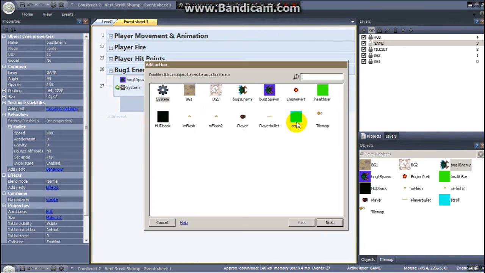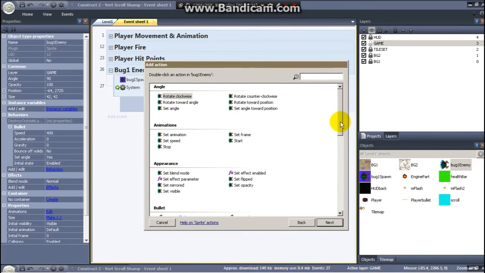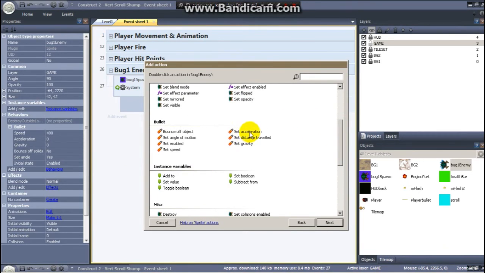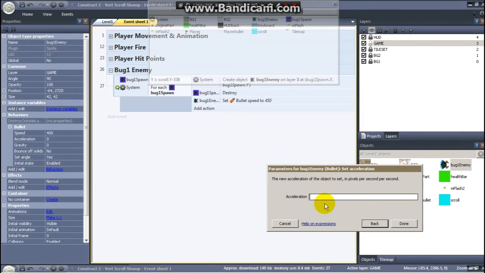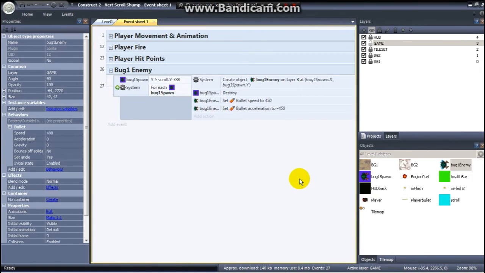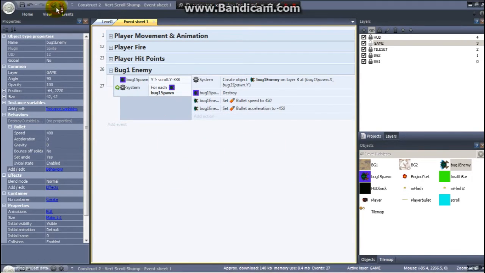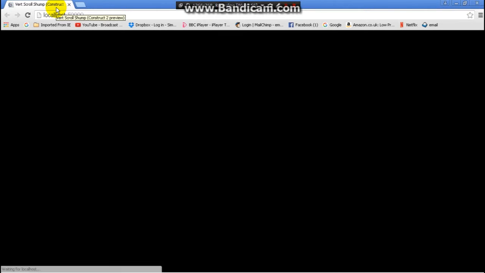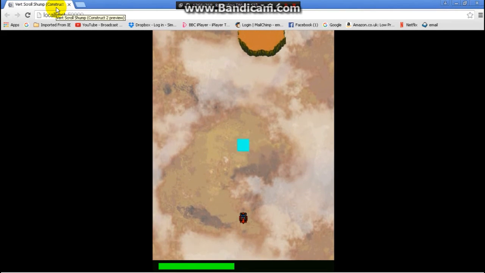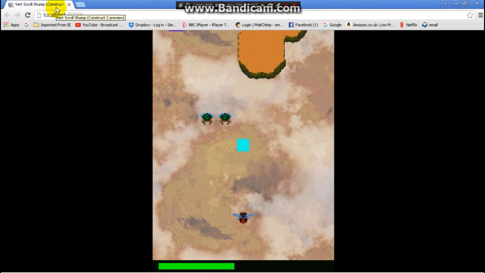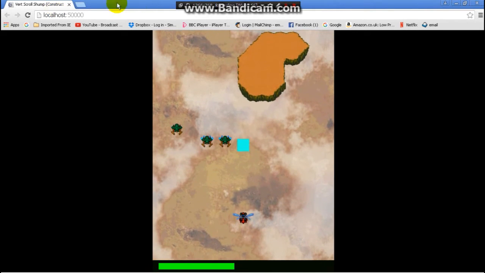But what I'm going to do is set the acceleration to minus 450, so it'll shoot forwards and slow down quite quickly. So let's just have a quick look at that, what that does. Yeah. Okay.